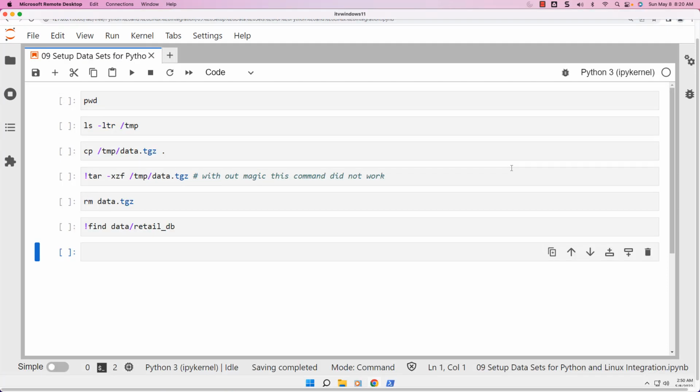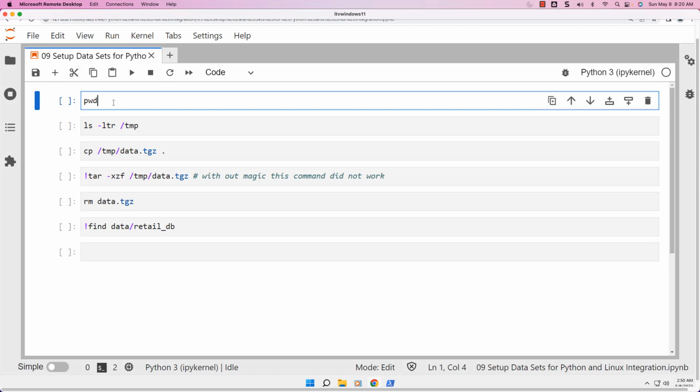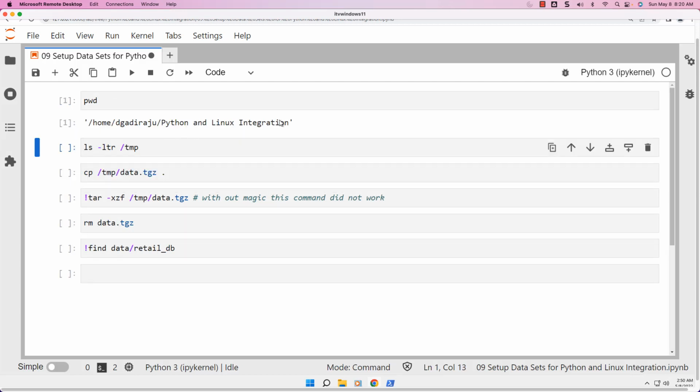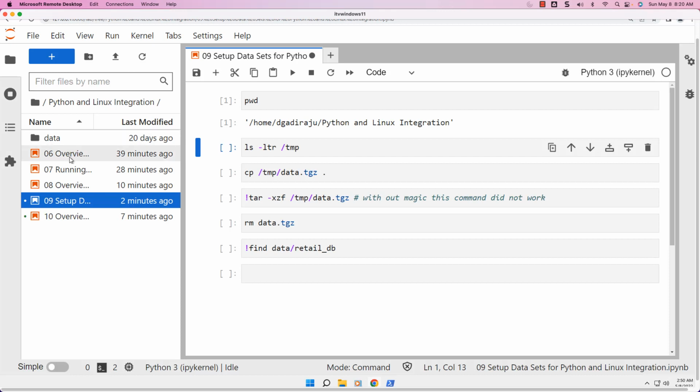In the process of getting started with Python and Linux integration, so far we have gone through the details related to getpass and OS modules. Before getting into other modules such as glob, let's make sure we have data set up in this folder in which we are coming up with the notebooks. You can run this pwd command to confirm which folder we are in. You can see that we are in Python and Linux integration. As of now, this folder only contains these notebooks.